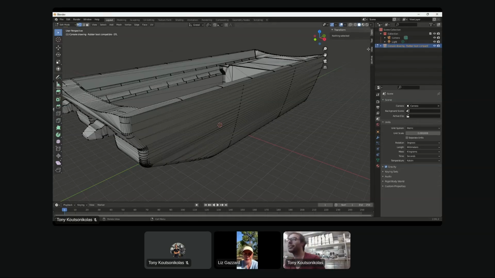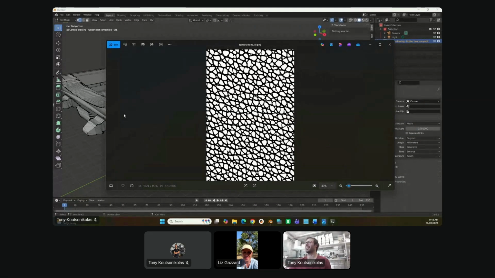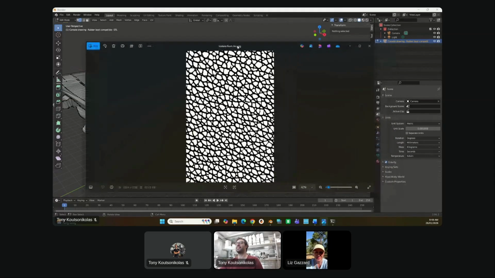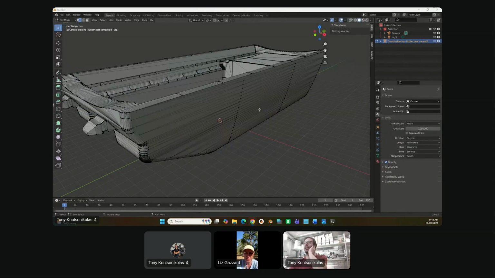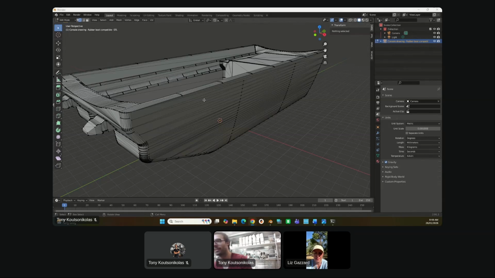Why isn't it showing? There we go. Okay, here we go. All right, so here's the texture, and the features are going to be 2 or 3 millimeters across. But these triangles are 20 centimeters across. So we need to remesh it basically.